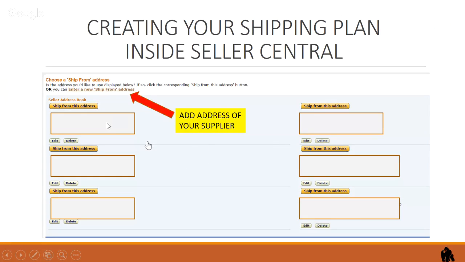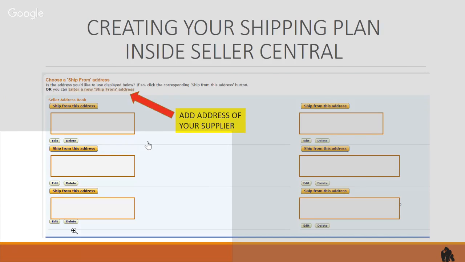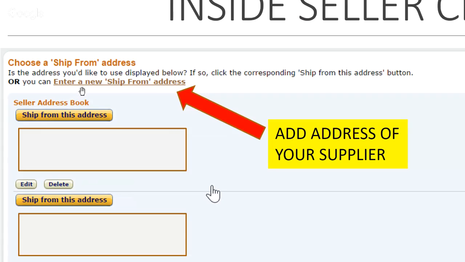So obviously I've blanked out some of my suppliers here. What you want to do now is click this text that says enter a new ship from address. When you add the detail, it'll give you a box to fill in the details, and it will say the manufacturer.